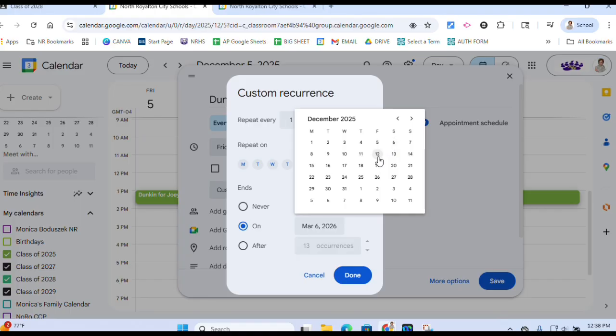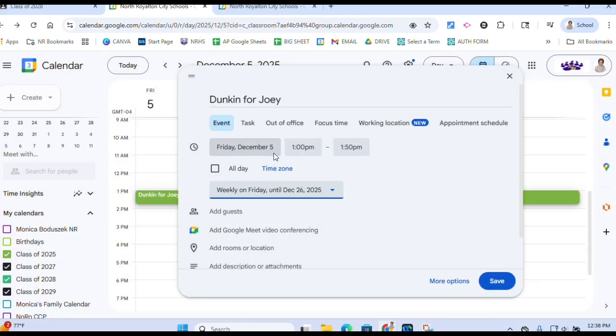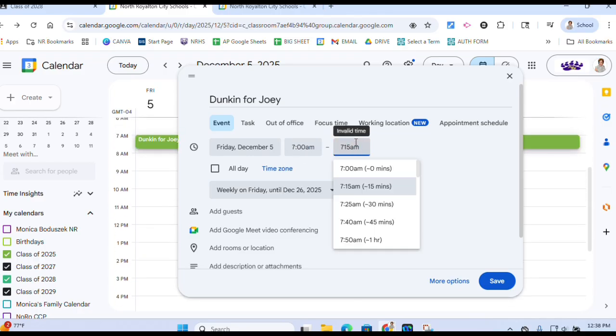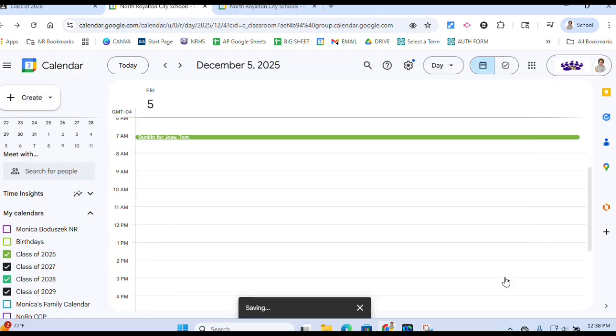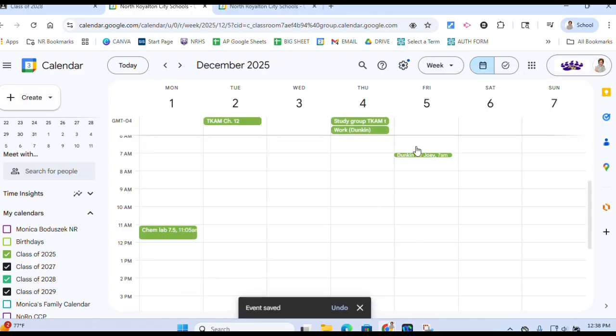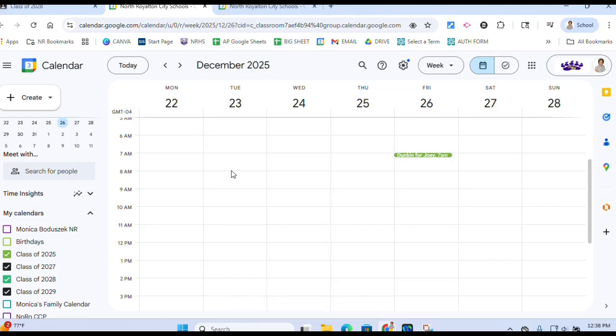So here's 1 Friday, 2, 3. You told him you would do it for the month, so it's going to end there. And you want to have it be either all day as a reminder, or you know that school starts at 7 a.m., so we'll just do 7 a.m. to 7:15. And we're going to save that. So let's take a look. Dunkin' shows up here, and here, and here, and here. So that's another example of how you can do a repeated reminder for yourself. You can go crazy with this, but we just want to do real simple for today.